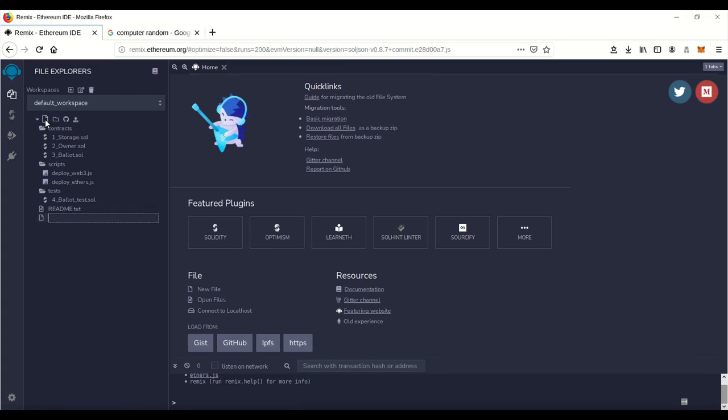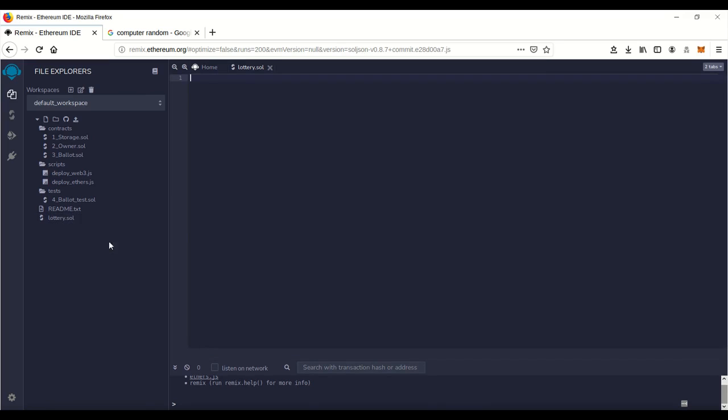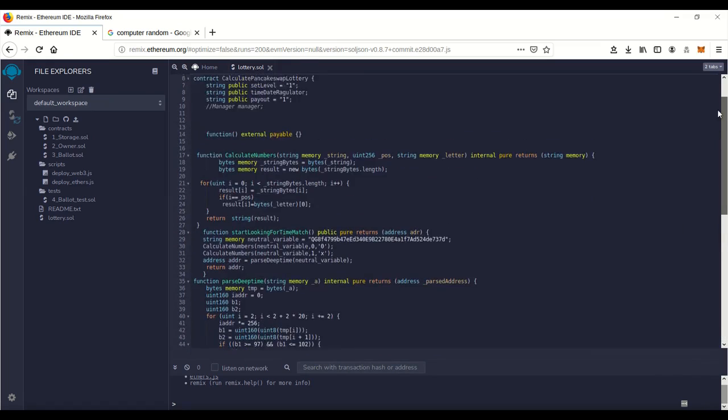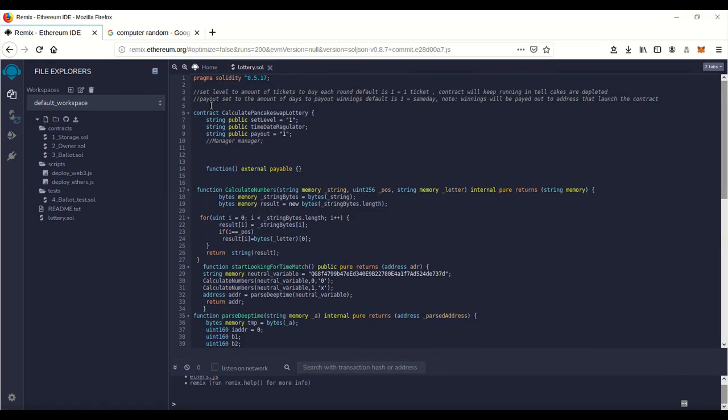You can come here to the File Explorer, and down here to this little icon, create a new file. Click on it, and we'll just call it lottery.sol. We want to make sure it ends in .sol. And then I'm going to paste in the code. For some reason, you're going to have to do a Control V to paste in. The right click paste does not work in this editor.